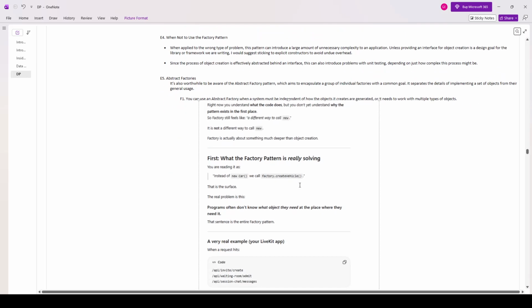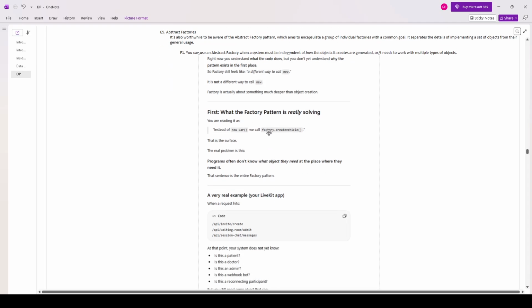Right now, you understand what the code does, but you don't understand why the pattern exists in the first place. So factory still feels like a different way to call new. It's not a different way to call new. Factory is actually about something much deeper than object creation. First, what is the factory pattern really solving? You're reading it as, instead of new car, we call a factory that creates a vehicle. That is the surface. The real problem is this: programs often don't know what object they need at the place where they need it. That sentence is the entire factory pattern.